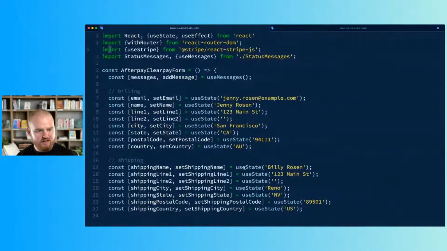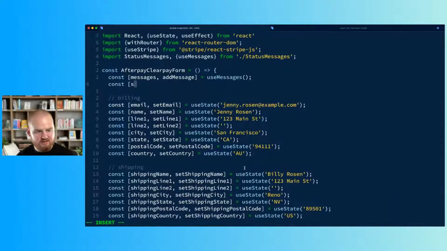Cool, because we need to call useStripe. Const stripe equals useStripe, maybe. I can't remember if that needs to be called outside of that or what.